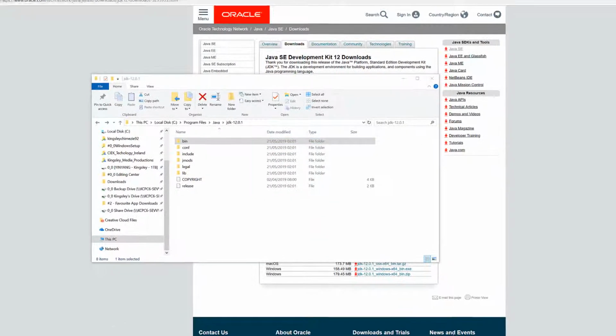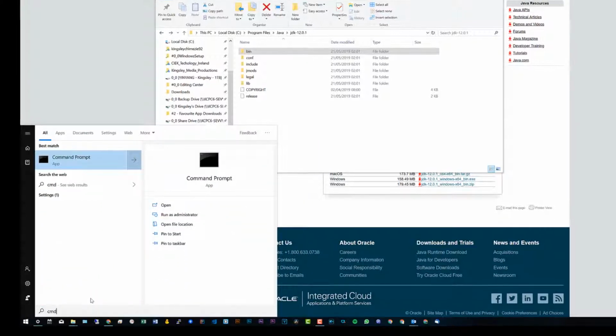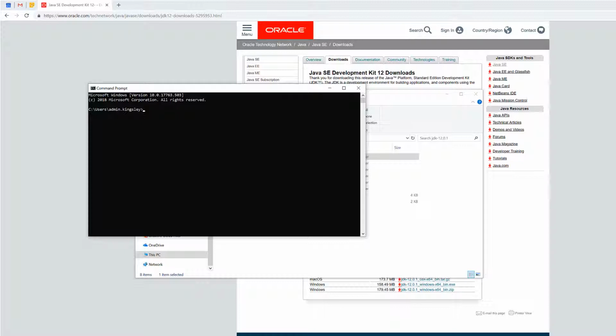And then to simply test this, just open up CMD, so you can hit the start button, type in CMD, and then just simply type in java -version, and you can see it tells us the JDK version that we have installed.